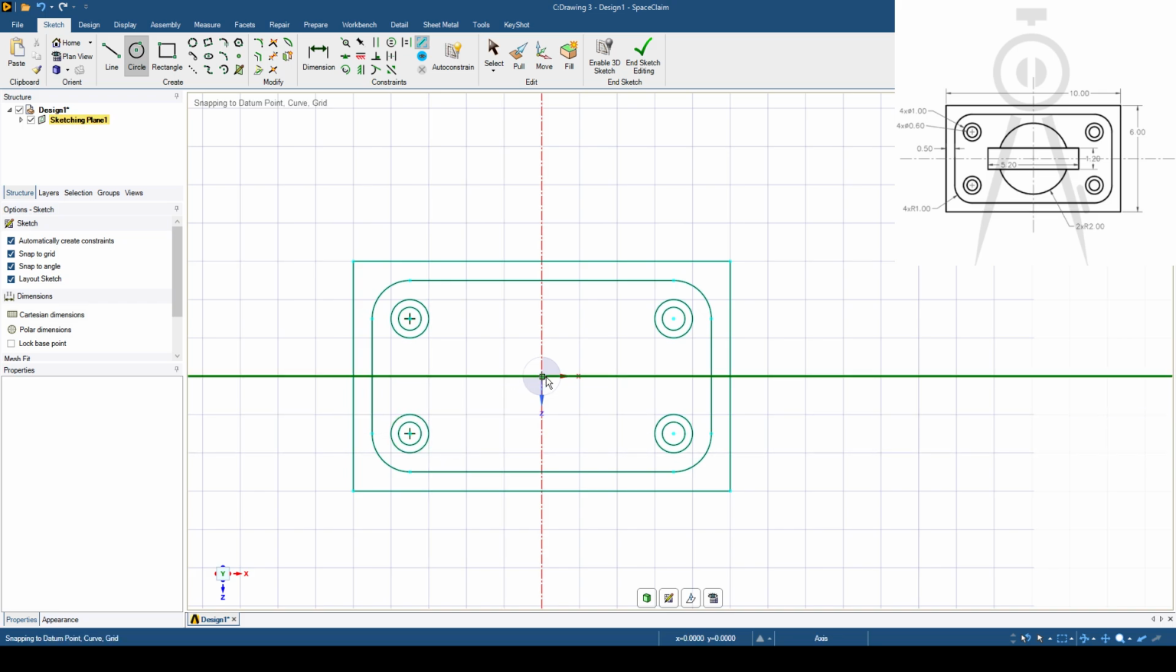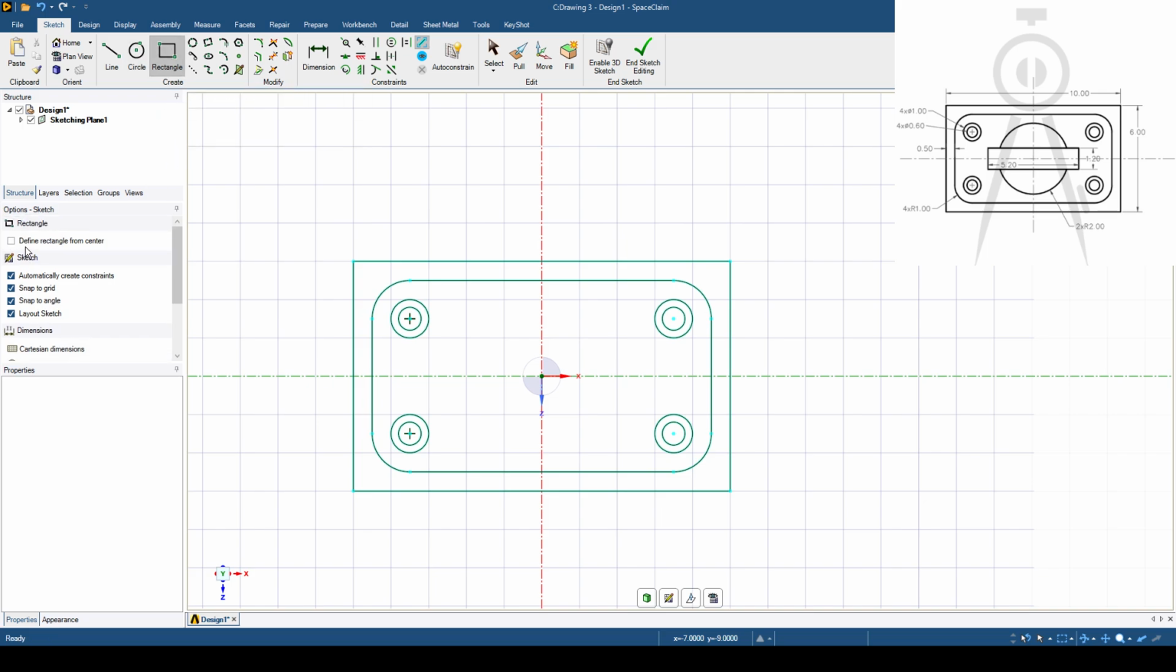And now let's start by sketching this small rectangle in the center of the sketch, by going back to rectangle, and also by clicking on define rectangle from center. Now let's create it, the height should be 1.2 millimeter. Then I click on tab and the length is 5.2, and it's finished.